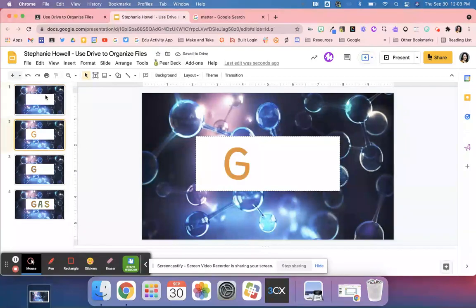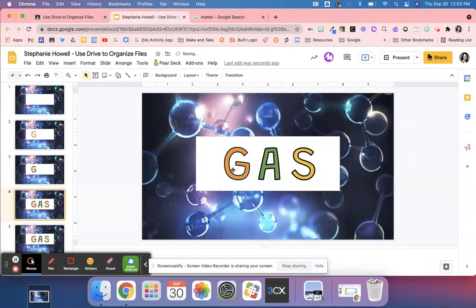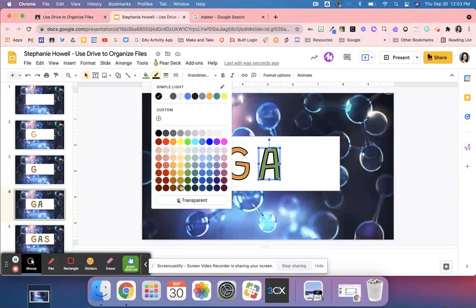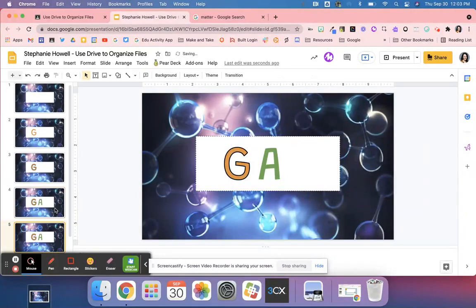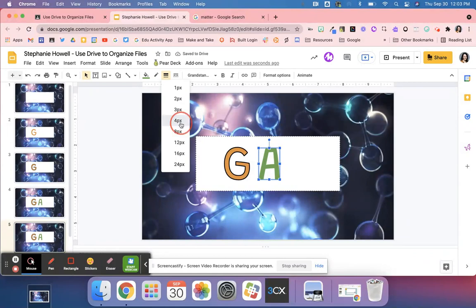So now, like if we click through, see how that G pops up? So that's kind of the look I'm looking for. Now I want to keep the G and add the A. And I'm using my undo and redo buttons as I make mistakes. So make sure you do that if you're making any type of mistakes or need to kind of think about something. Okay, and I'm going to make this a 4.